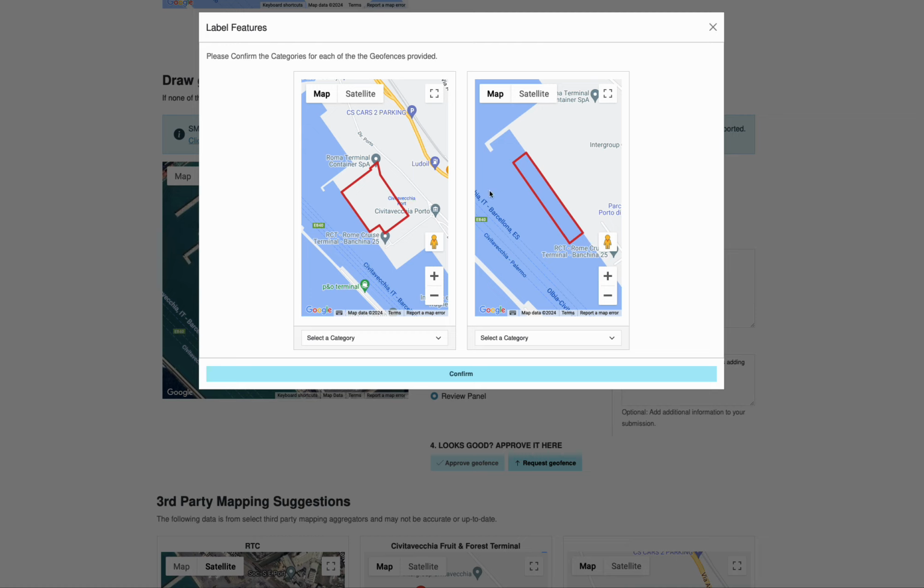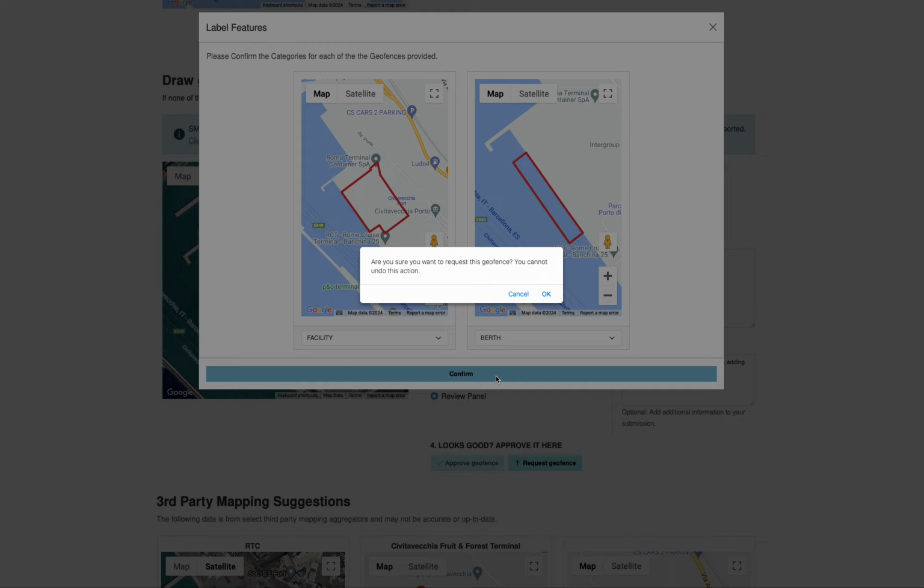Because we've got two geofences and it's an SMDG facility, we need to identify which one is the facility and which one is the berth. If this was in North America, the other option we have under IANA is to draw the truck queues, which is important in North America. For BIC, it's just the facilities we're interested in, and for SMDG, the facility and the berth. So we've identified both of those, and I'm going to confirm my request.